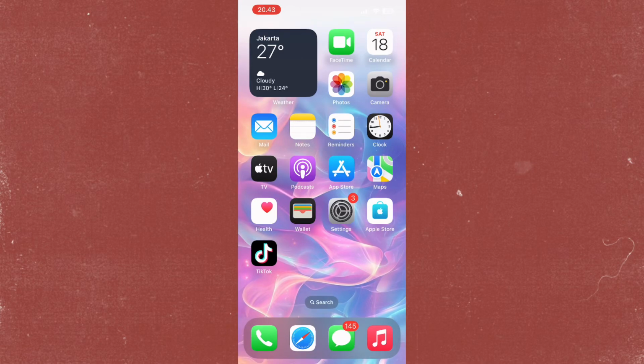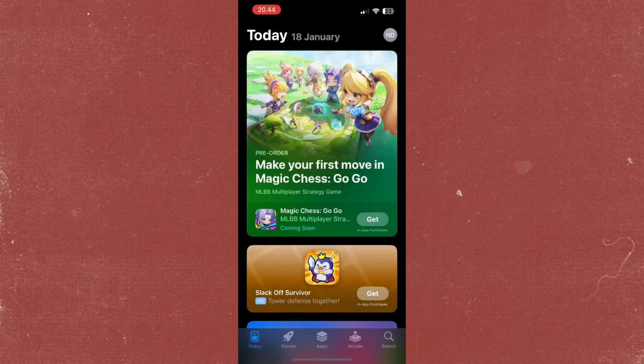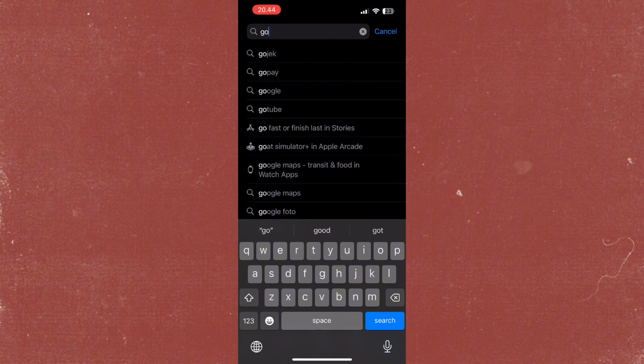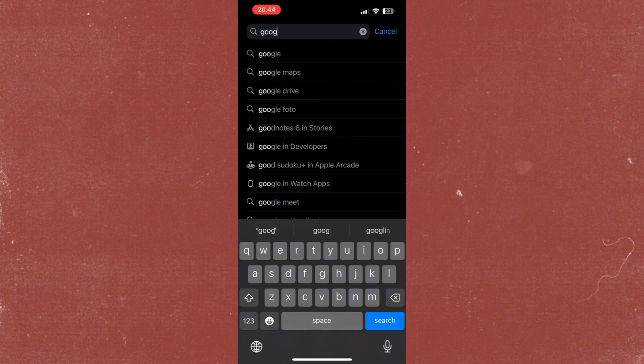Hello everyone, in this video I will show you how to download and install Google Maps. First of all, open App Store, click on the search icon, and then click the search bar. And type for Google Maps.